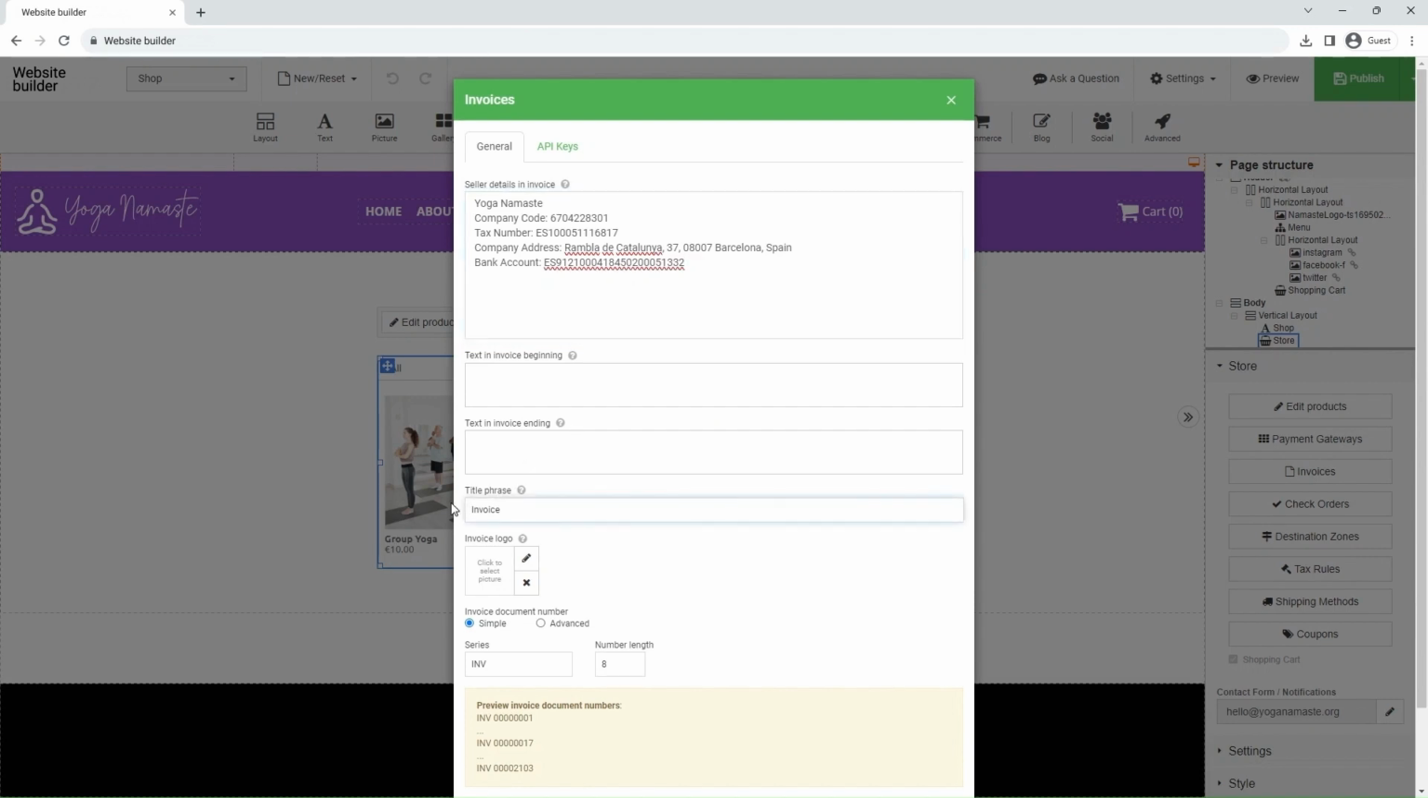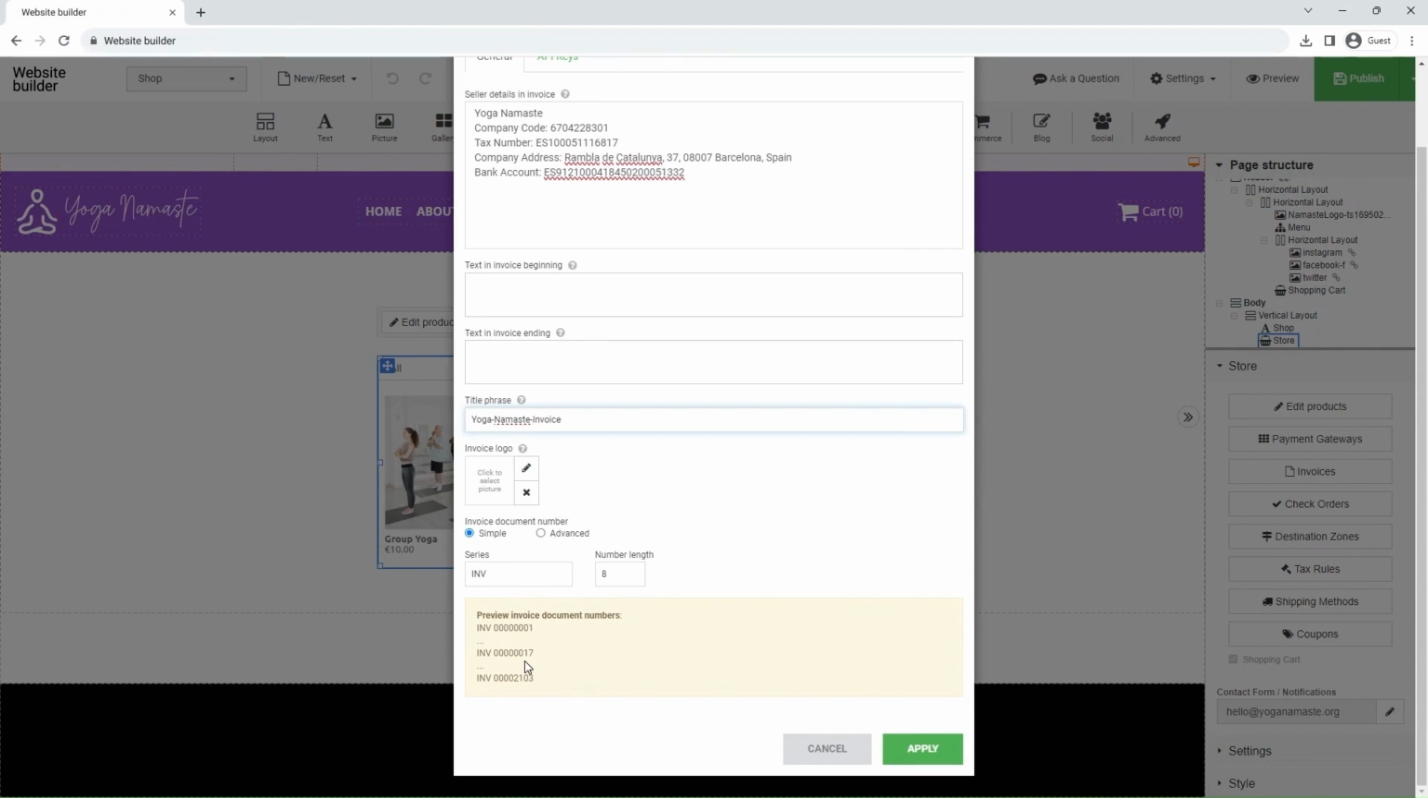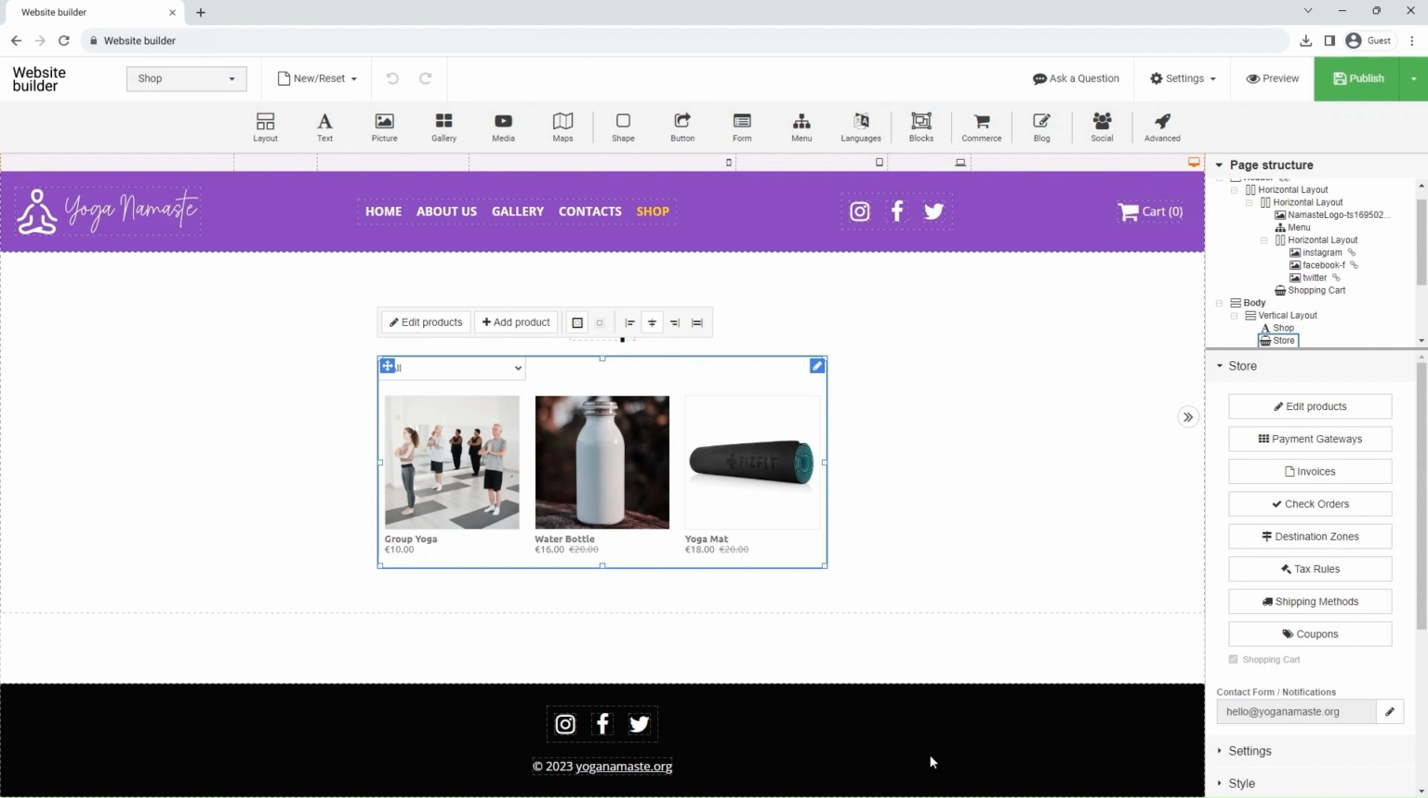Also, you can change the title phrase, which will be displayed at the top of the invoice. You can upload an invoice logo by clicking on the pen, but I will also choose to skip this one. Last setting to highlight: number length. This will limit the length of invoice numbers. I will set it to 4. Click Apply and let's move to Payment Gateways.